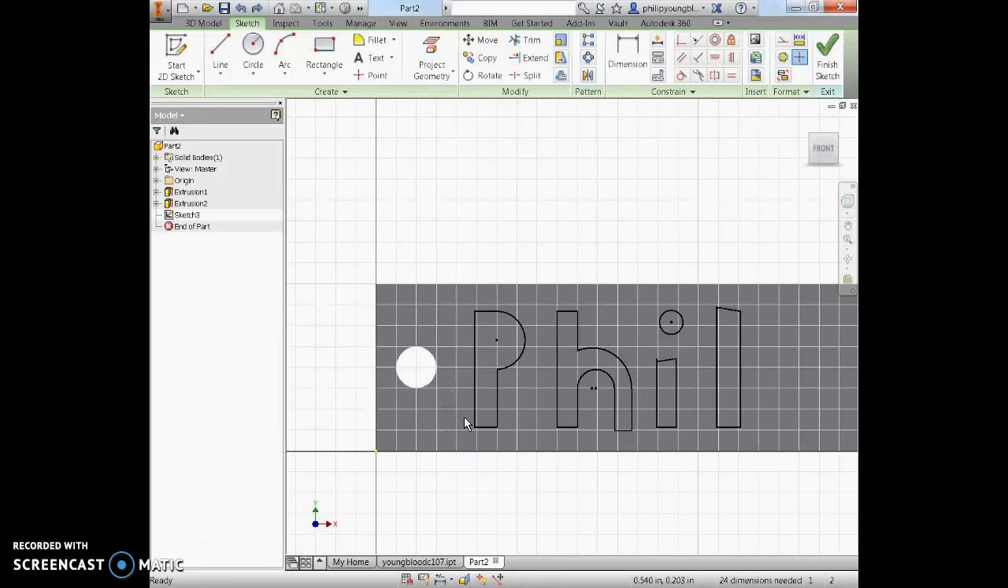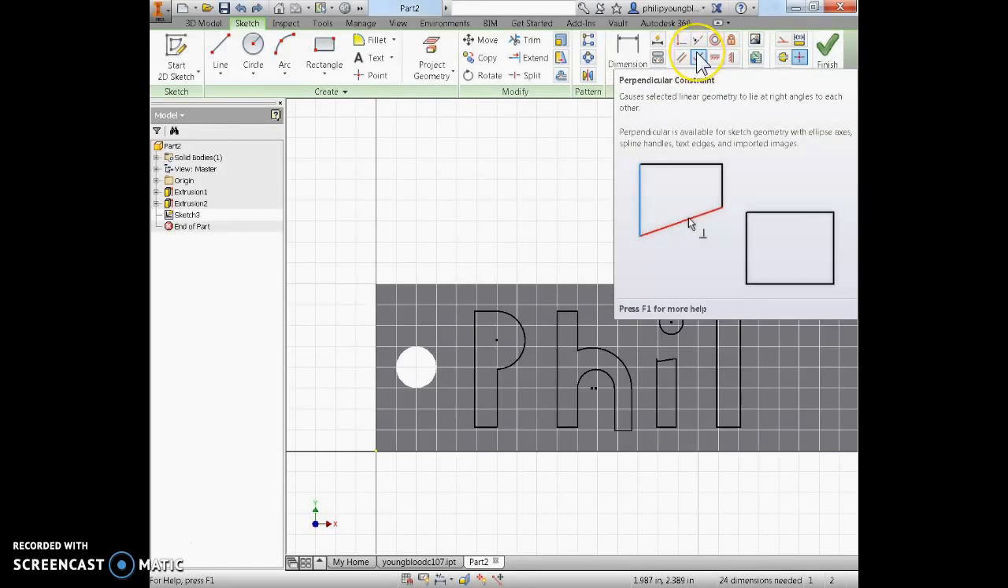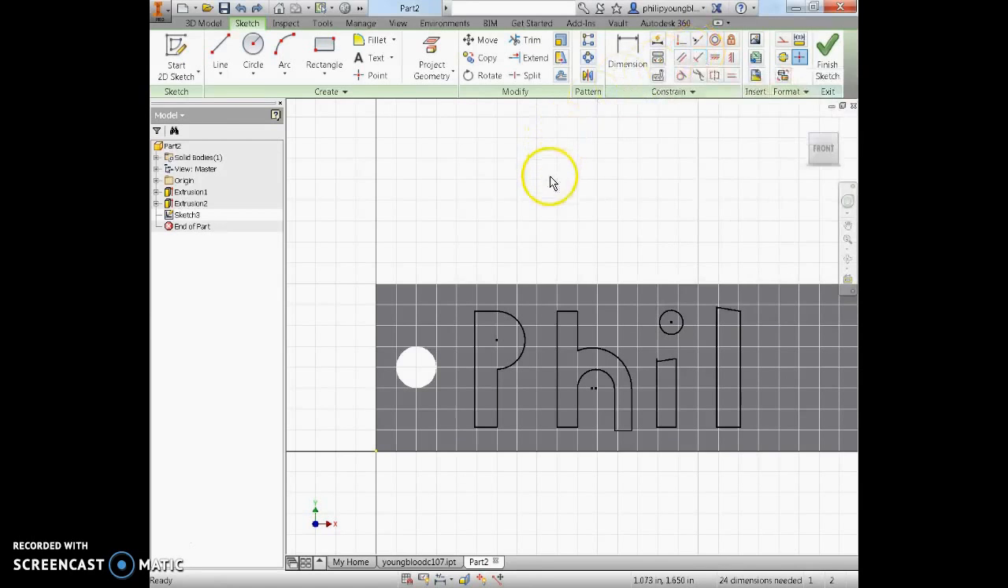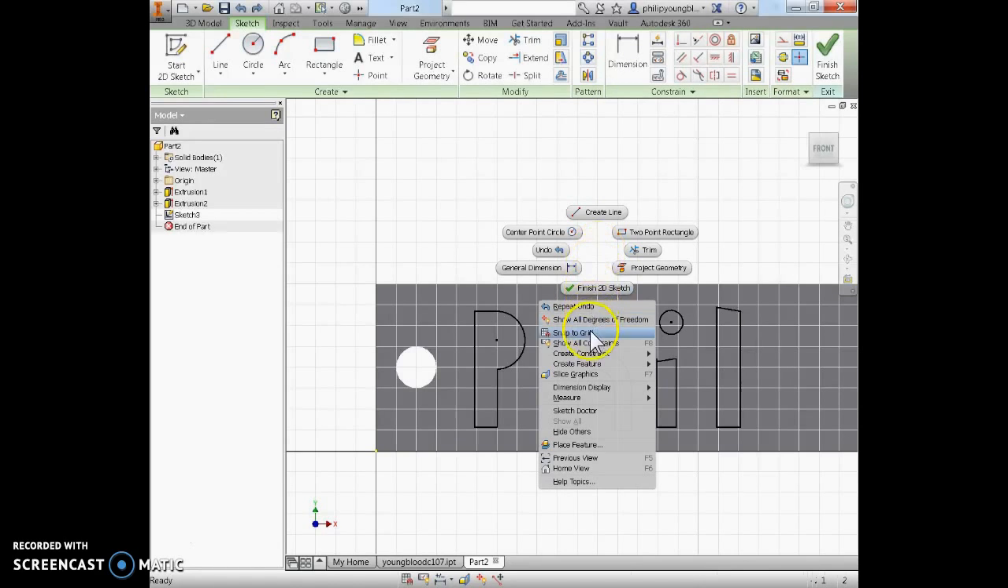Okay, so once you have completed your basic letters, it's time to look and see what kind of constraints were identified as we were drawing. You may have noticed some, like parallel and perpendicular constraints, have been applied into your letters. In order to see all the constraints, you can right click and show all constraints. Also, the F8 button at the top of your keyboard will show all constraints.